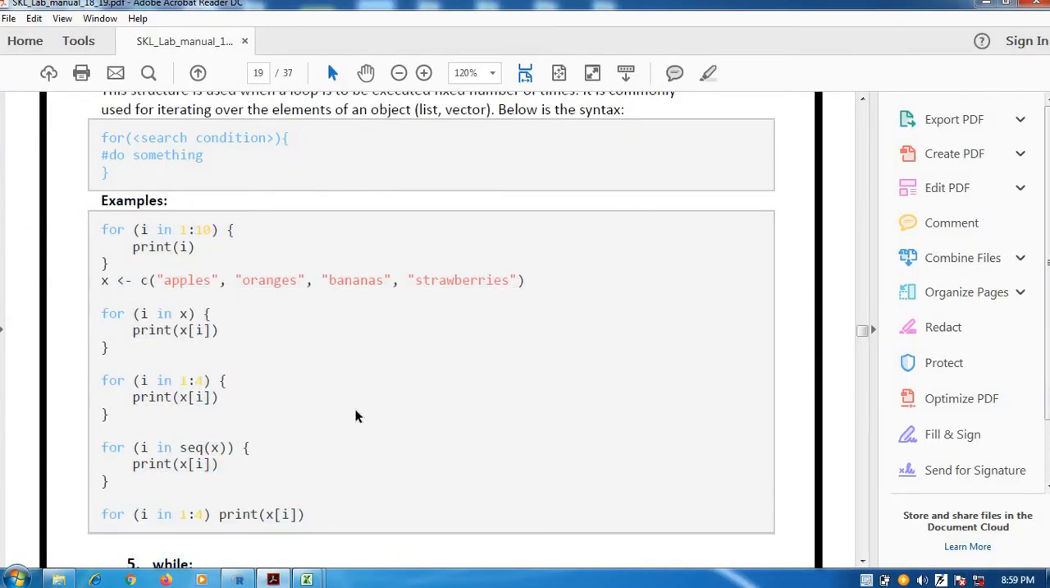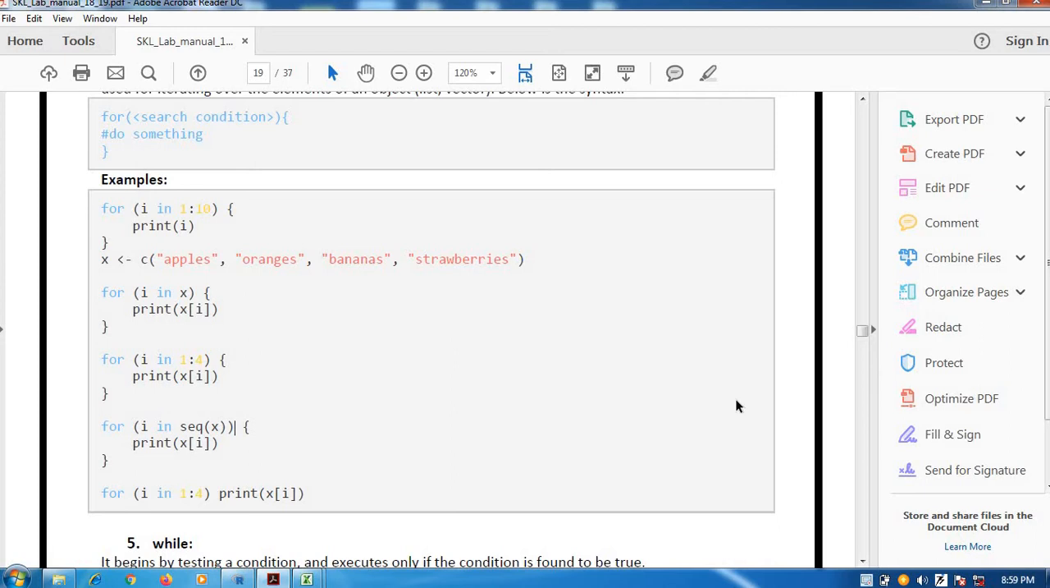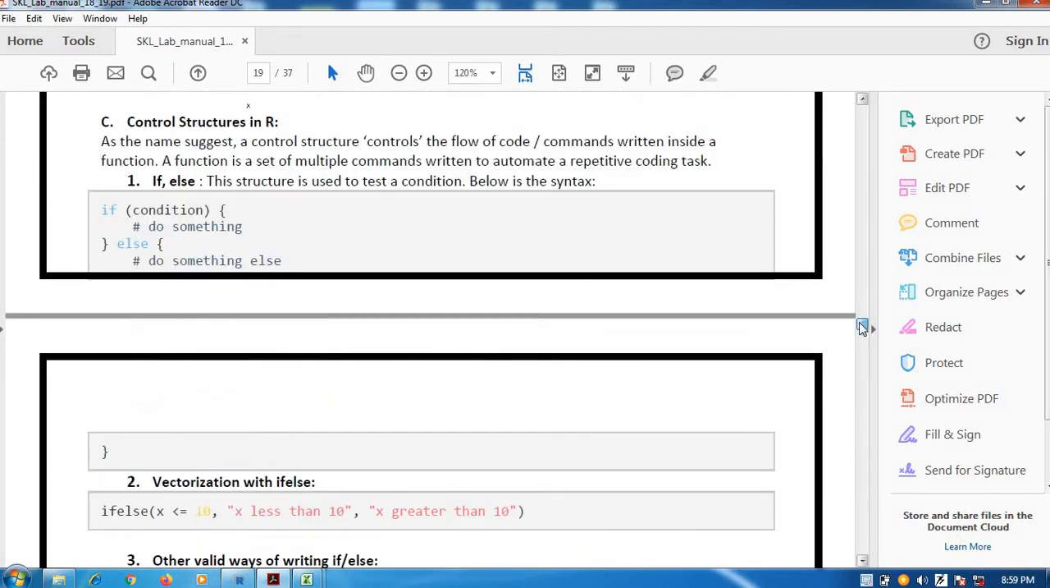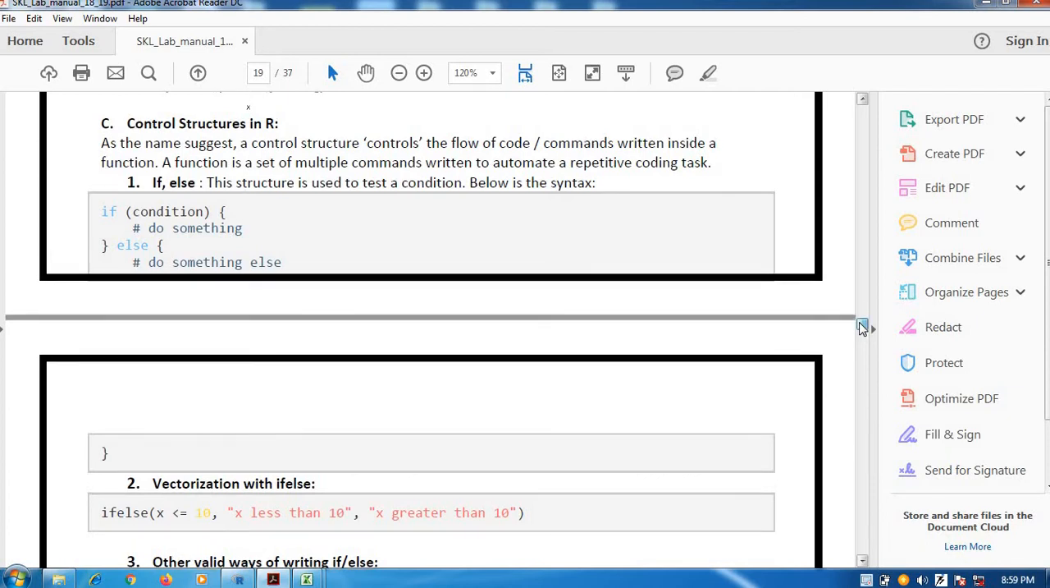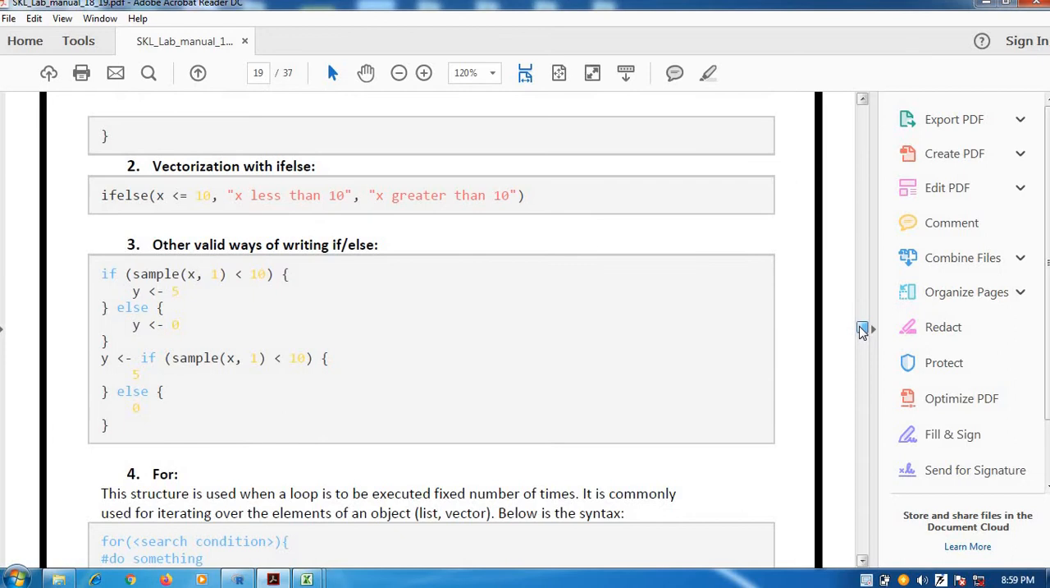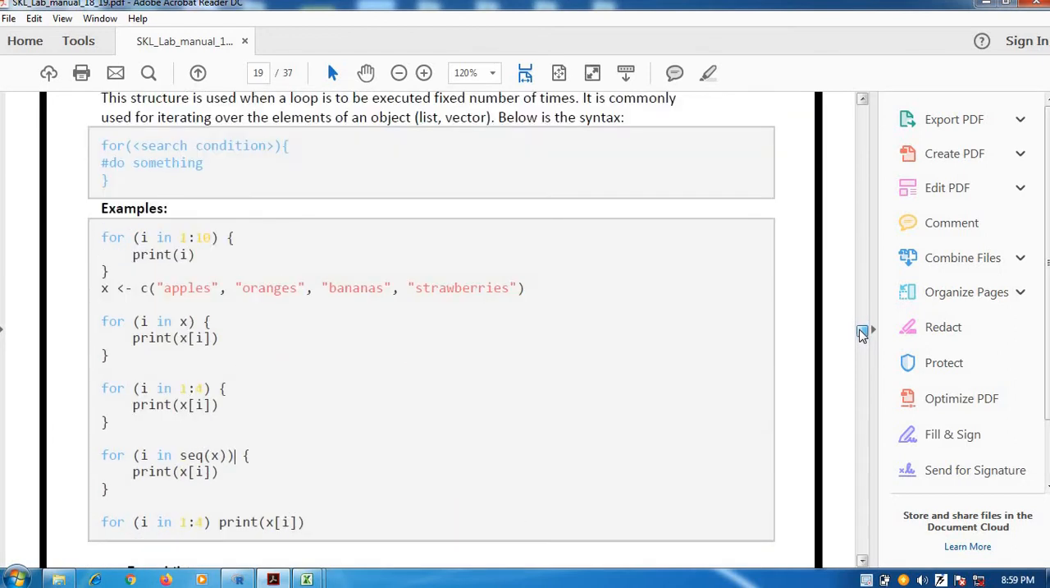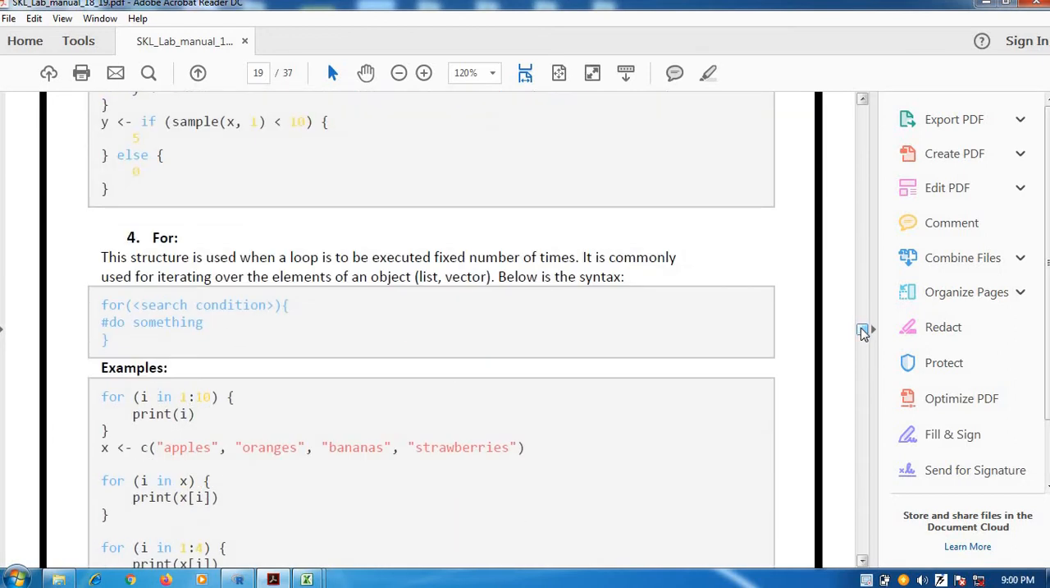So now next we are going to discuss the for statement. Earlier we started the discussion about control structures in R. We have already discussed if else. Now we are moving to the for statement in R. As you are already aware, this is used for looping.